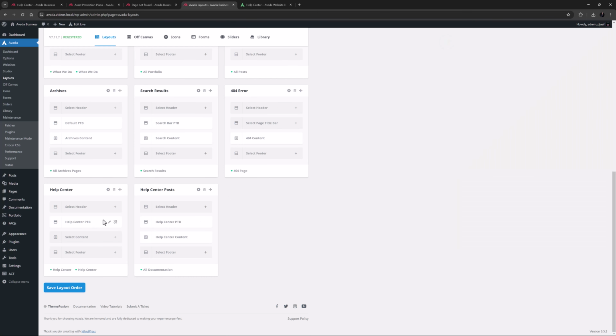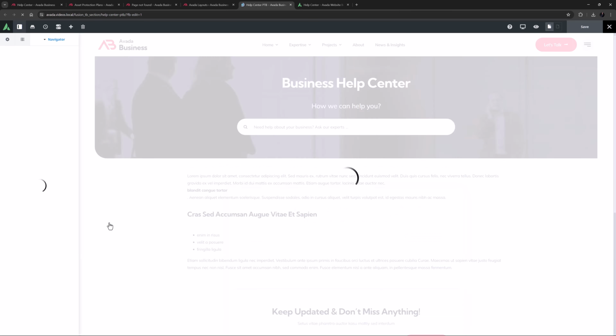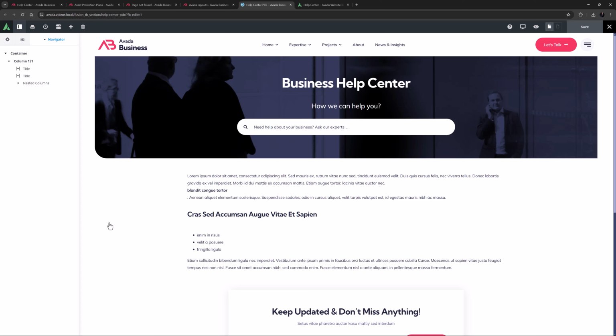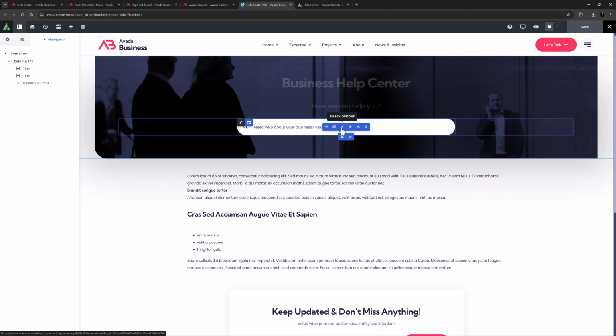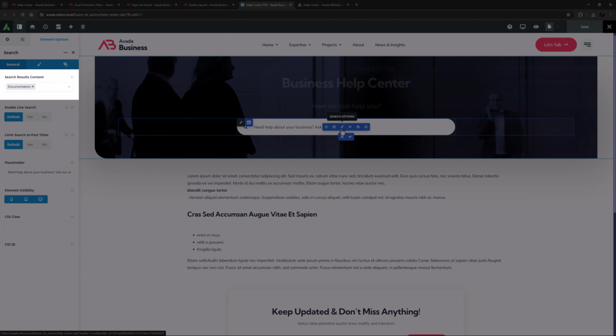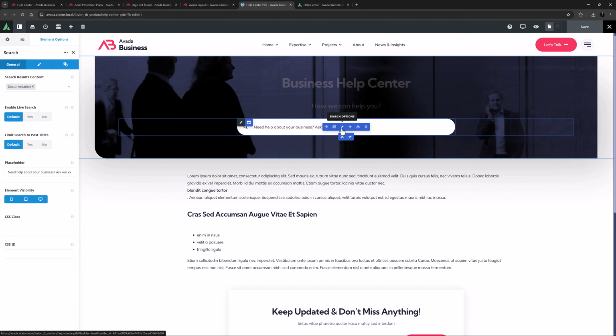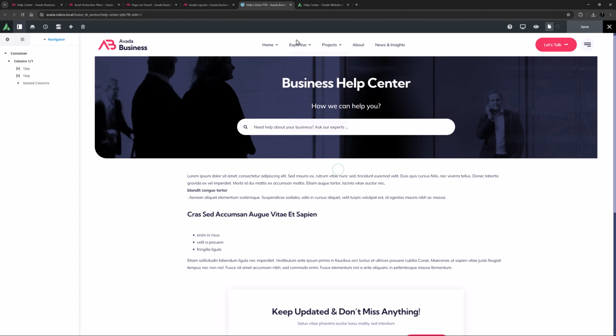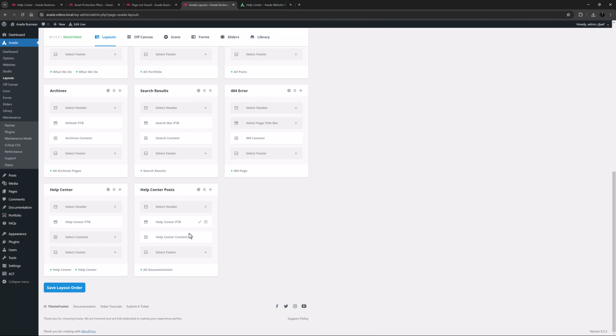Let's just open this Help Center page title bar layout section to see why it's different. Okay, well for a start it has the title of Business Help Center, but if I open the search bar here, we can also see that the search results here are limited to the documentation post type. So anytime a user searches on any of the Help Center pages or documentation posts, they are just searching within the documentation. Cool.